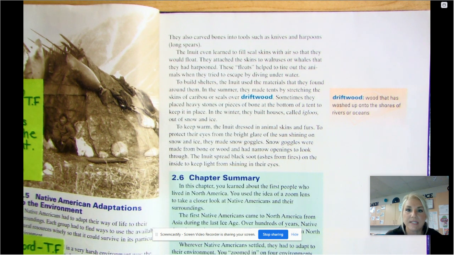They also carved bones into tools such as knives and harpoons, long spears. The Inuit even learned to fill seal skins with air so they would float. They attached the skins to walruses or whales that they had harpooned. These floats helped to tire out the animals when they tried to escape by diving underwater. To build shelters, the Inuit used the materials that they found around them. In the summer, they made tents by stretching the skins of the caribou or seals over driftwood. Sometimes they placed heavy stones or pieces of bone at the bottom of the tent to keep it in place. In the winter, they built houses called igloos out of snow and ice.